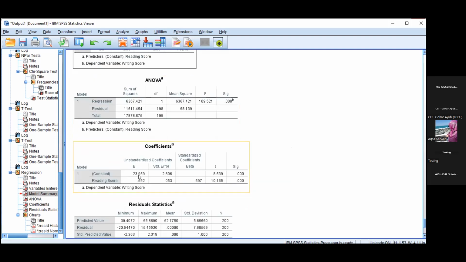Constant is 23.959. If you do not read, you can write about 23. If you do not read your books, you do not get knowledge from reading, you can produce approximately 23 or 24 marks. But if you go with reading every single paper, your marks will be improved by 0.552 unit.